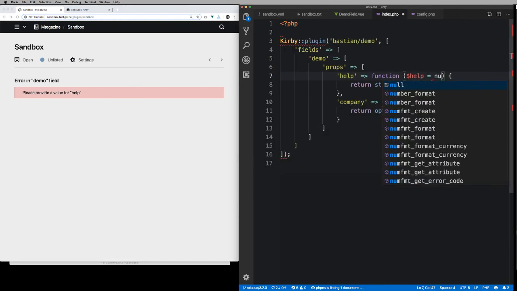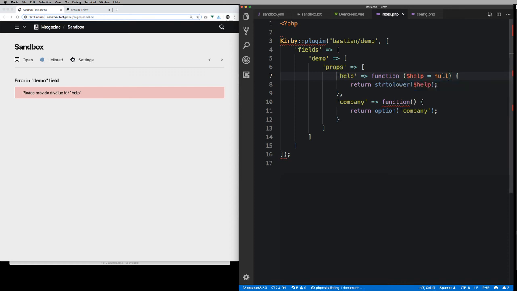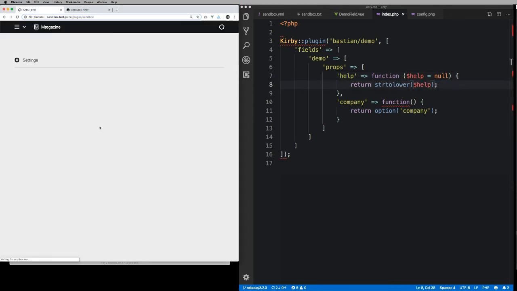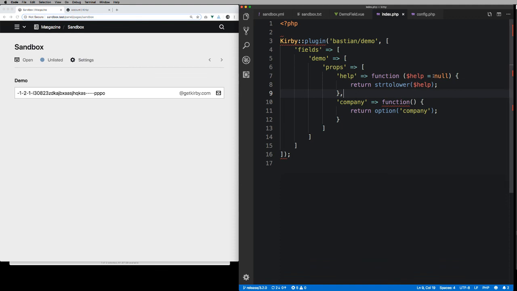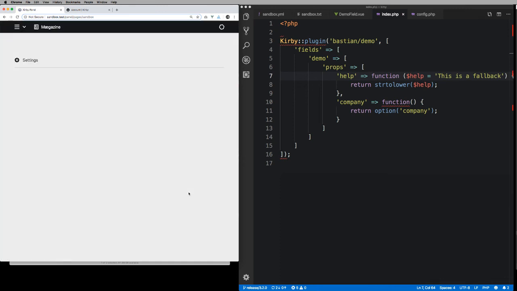As soon as we provide any kind of fallback for the help value, the error disappears, and then it's optional to specify that option or not. That fallback can also be used to provide some kind of fallback text. So this is a fallback text, and then this will be injected whenever there is nothing set up in the blueprint.